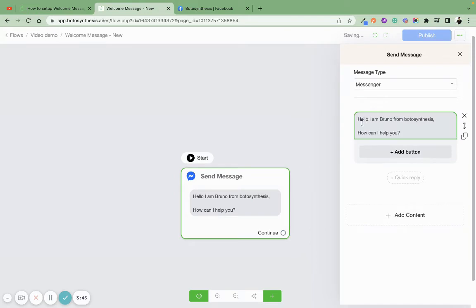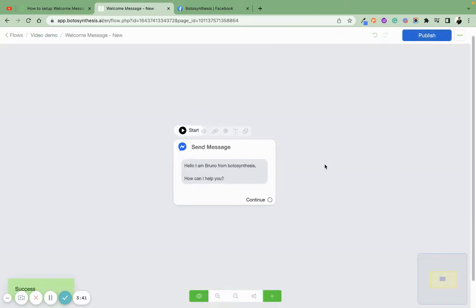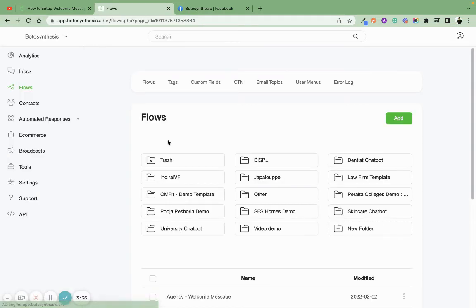Just don't forget to select Messenger. Then it is done. Hit publish. You can create a very big flow as well, so that there is no issue. Go to the flows again.